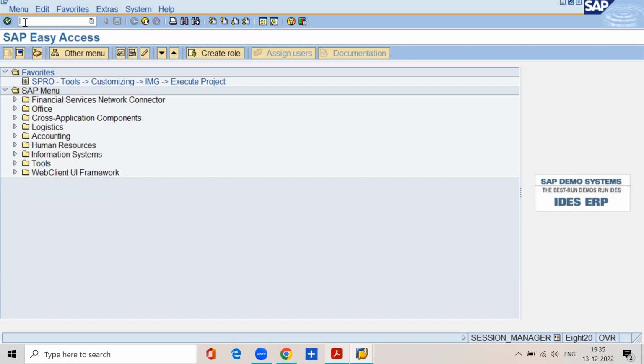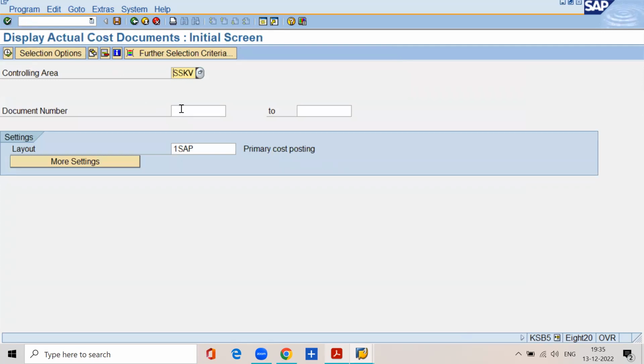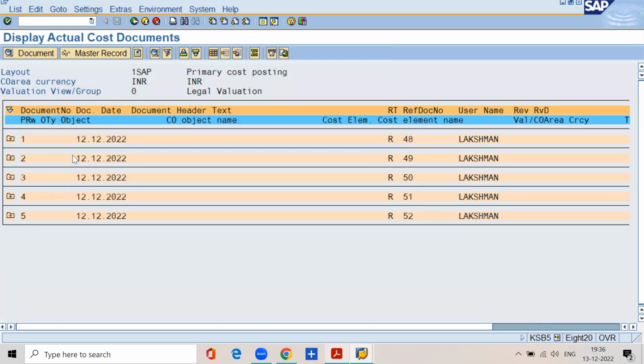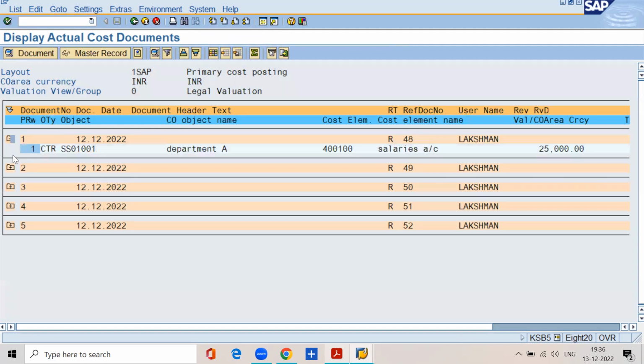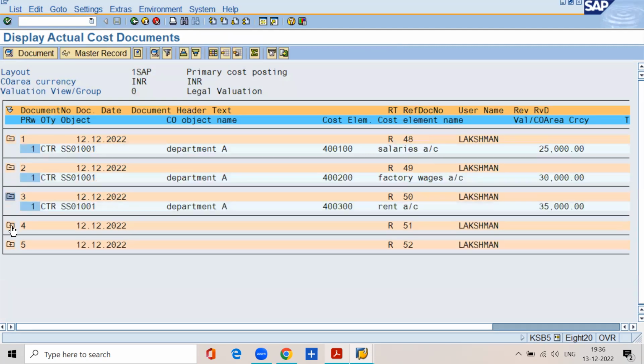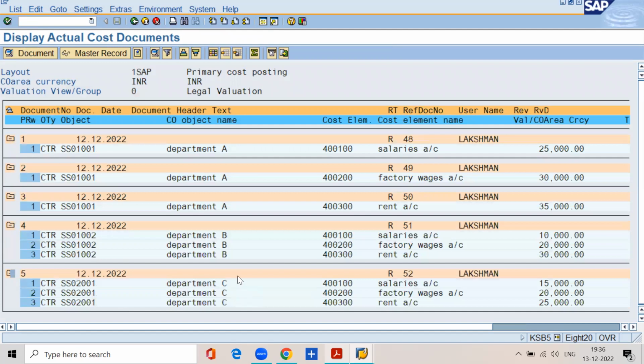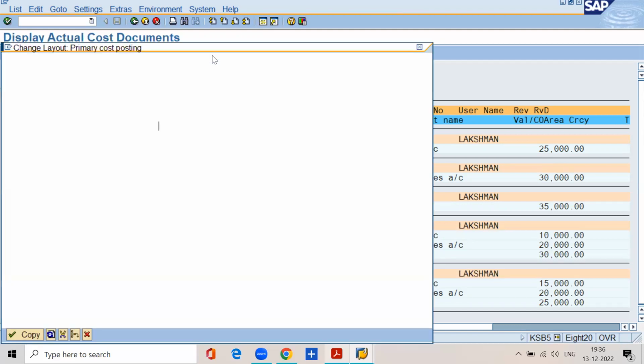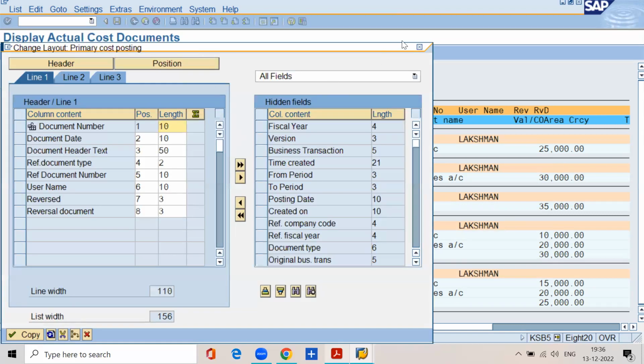Now, I want to display documents in controlling with KSB5. Document number is equal to 1 to all 9s. Click on execute. So these are the 5 documents you have posted, right? You can expand every document, and I explained how to interpret these documents. For every CO document, the corresponding document will also be displayed here. And of course, you can see the change layout icon, so you can add or remove columns according to your requirement.